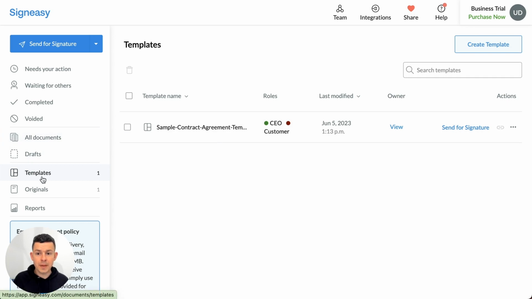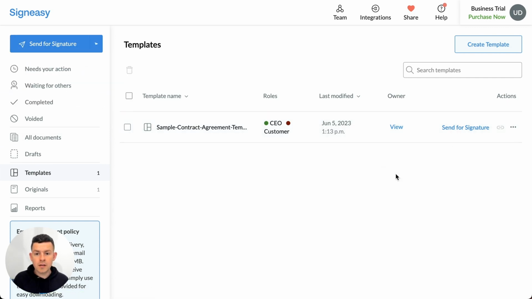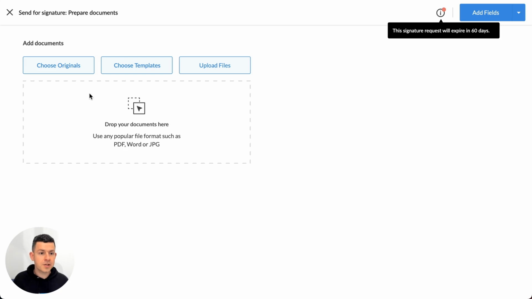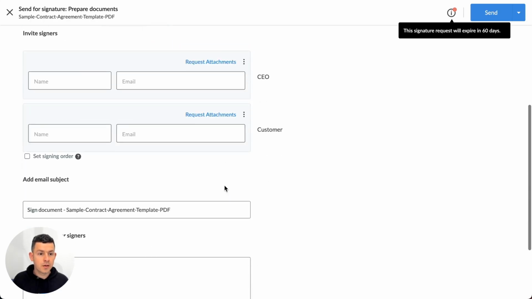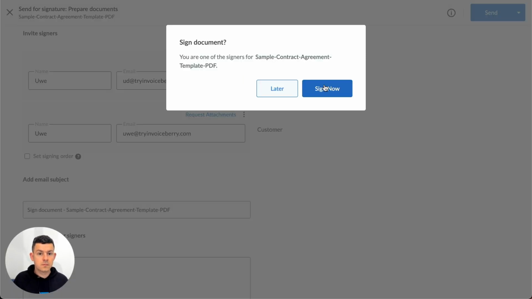And I've got a template here. So I can just use my template, or you can just create a new signed document. In this case, I just say send for signature. Okay, so I will send it to myself. All right, so I've sent the document to get signed by my customer.